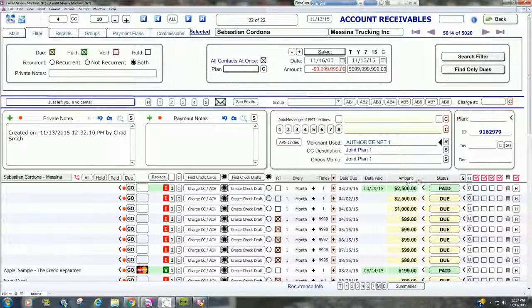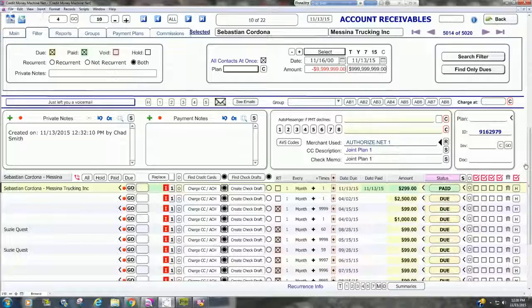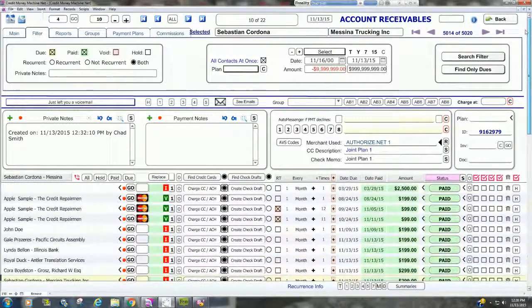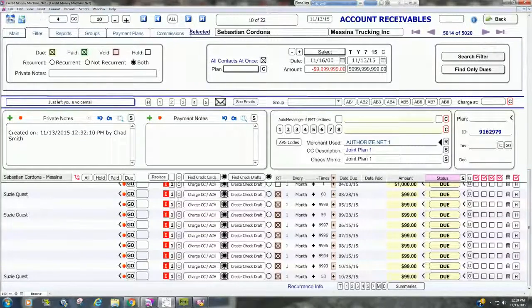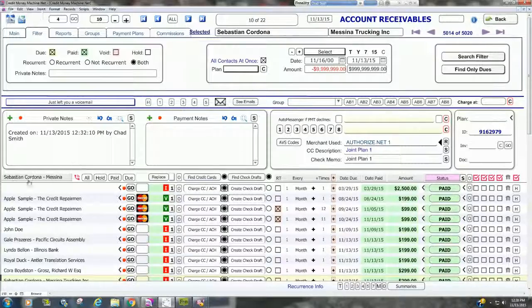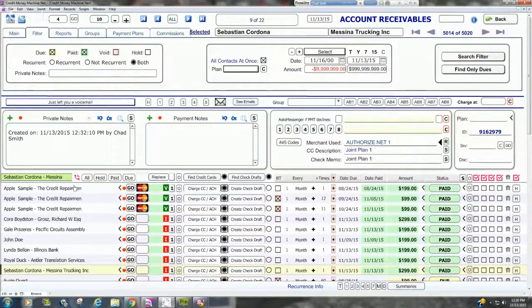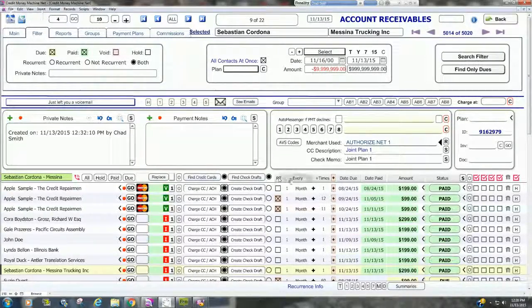And again, everything along this top little gray bar is sortable. So if I wanted to sort where I see all of the paid at the bottom or the top, I just click it. So all my paid are at the top in this list. All my due are at the bottom. Anything at the top that's in the gray like this is sortable.